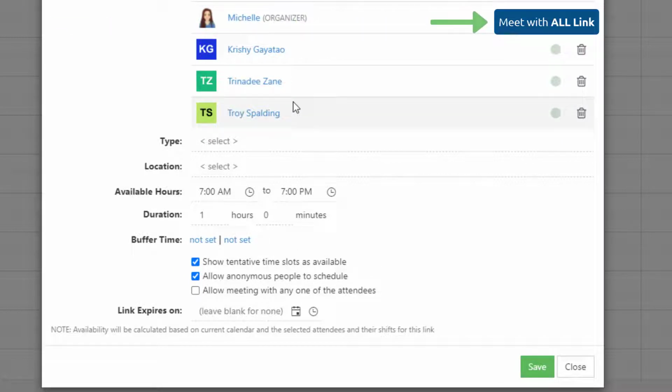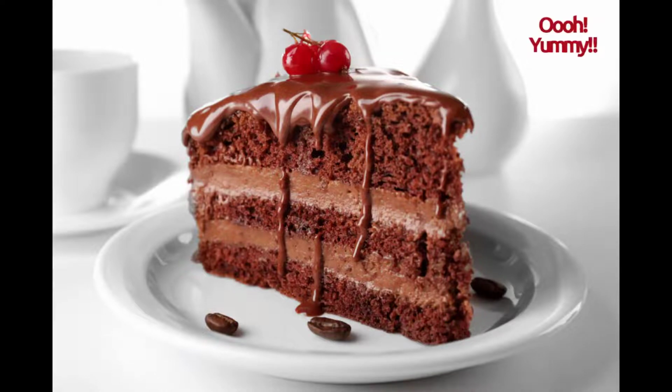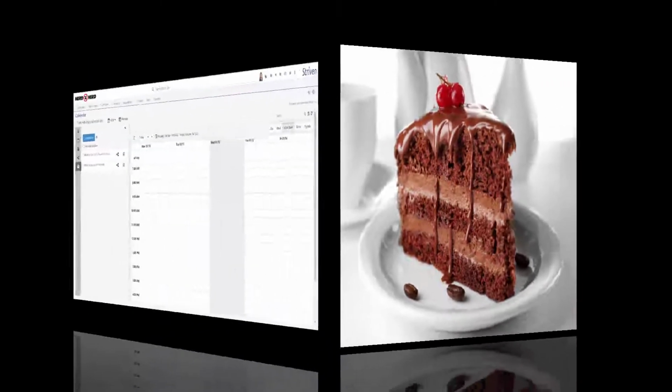And since for this link we want to include all attendees, you do not want to check the box to allow a meeting with any one of the attendees. Set your link expiration if you wish, click Save, and it's done. Piece of cake! Just one more to go.